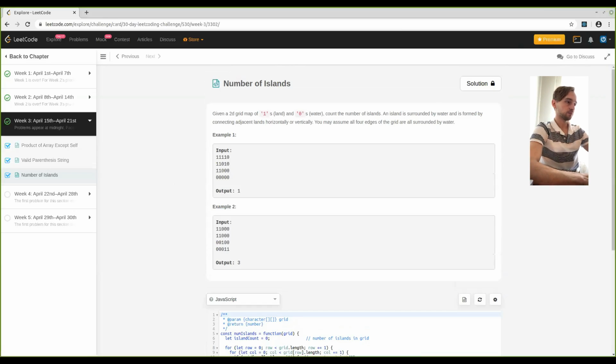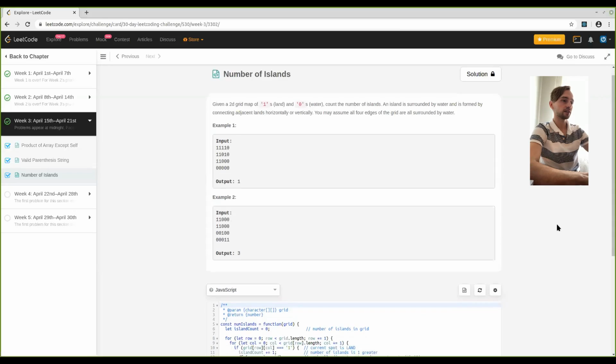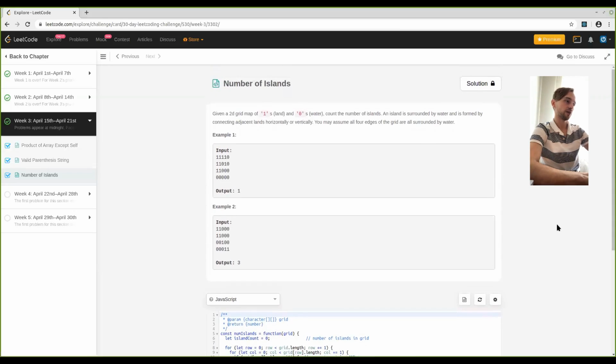So today, the problem was number of islands, and here are the directions. Given a 2D grid map of string ones, not numbers, string ones and string zeros, count the number of islands. An island is surrounded by water and is formed by connecting adjacent lands horizontally and vertically. You may assume all 4 edges of the grid are surrounded by water.